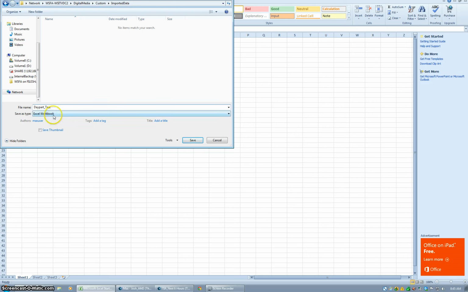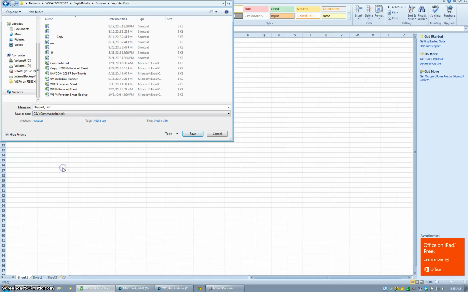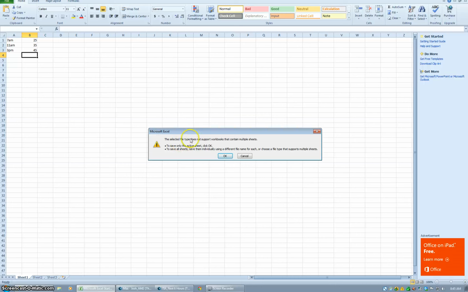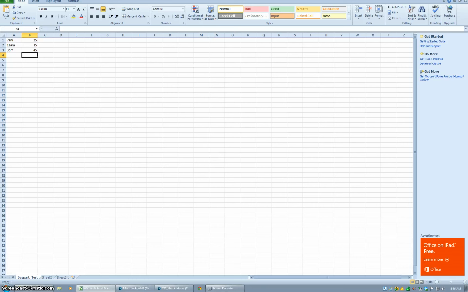When we click Save as Type, we don't want to save this as an Excel workbook. We want to scroll down and save this as a CSV. You see in parentheses, comma delimited. Click that. Okay, now you see all of my existing CSVs pop up already. We've got our name, we've got our type. We click Save. A menu pops up. It says selected file type does not support workbooks that contain multiple sheets. Just click OK. That doesn't affect us. This also doesn't affect us. Just click Yes. So now we have saved this CSV file to core number 2.